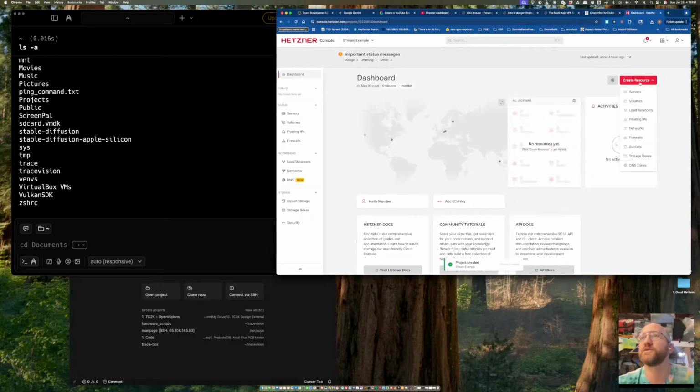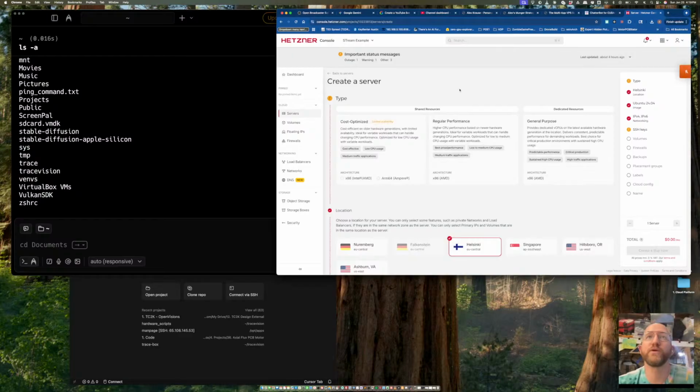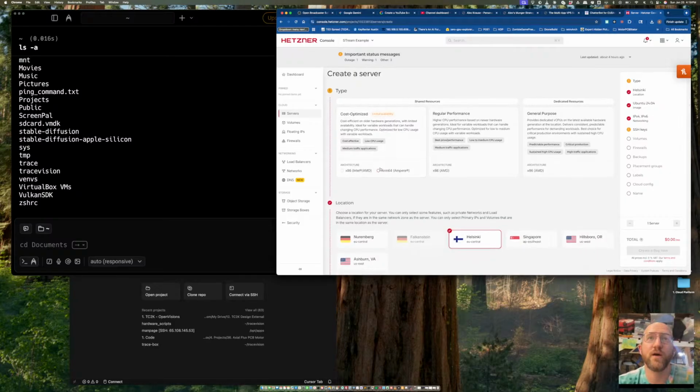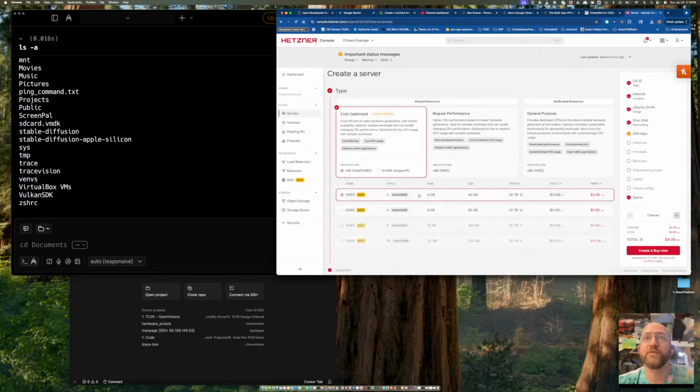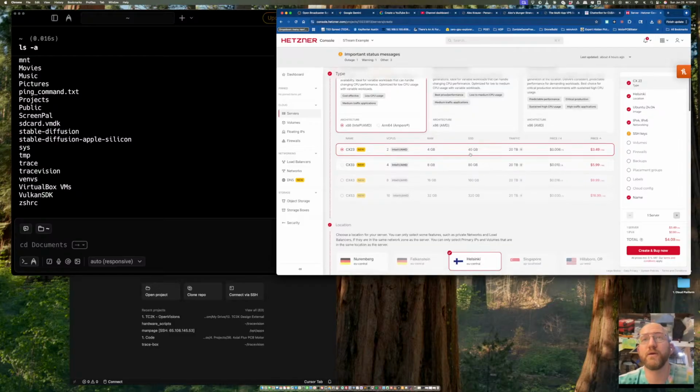So I'll create resource. I want a server, which again, is just a computer that you're renting somewhere on the internet. Cost optimized, limited availability. That's because everyone in the world wants these dirt cheap computers. But Intel, ARM, I don't know if it matters, whatever. For what we're doing, it won't matter. And then here you go, $3.49 a month. Pretty incredible. You're going to get 2 CPUs and 4 gigabytes of RAM, which is plenty for any normal website.